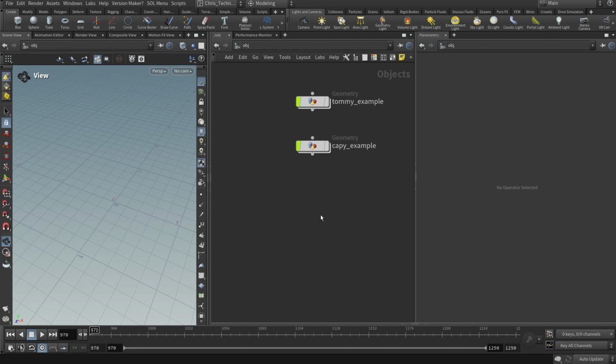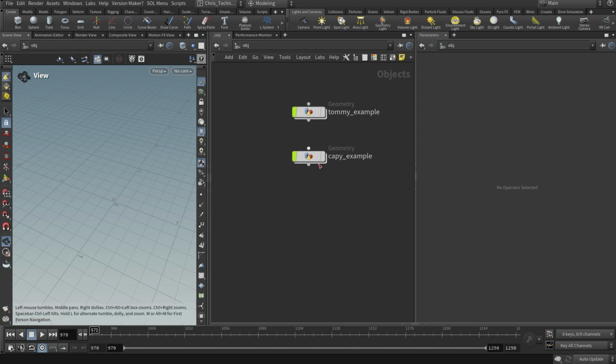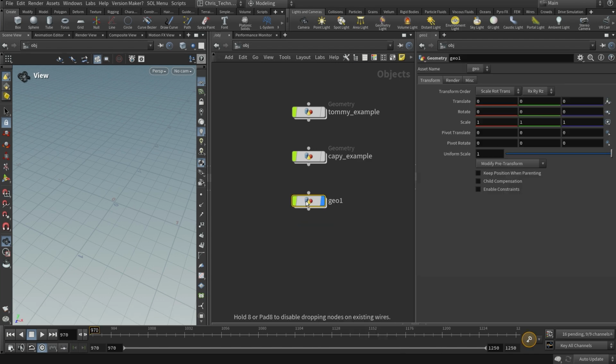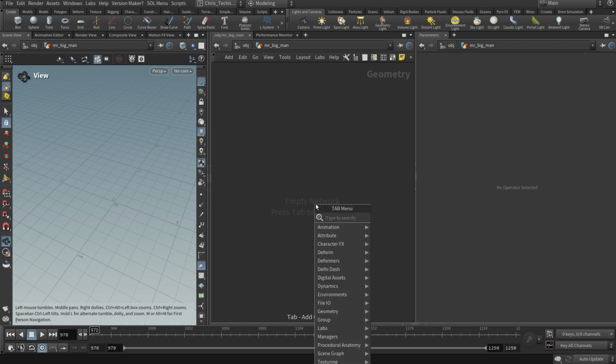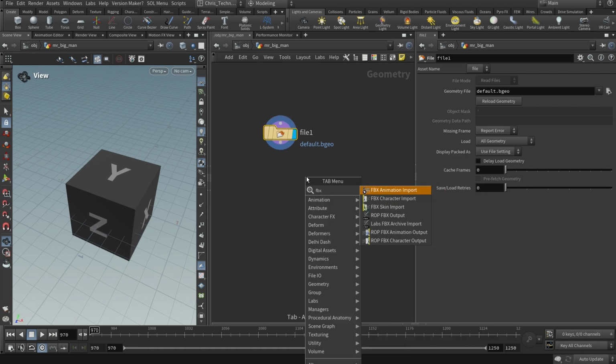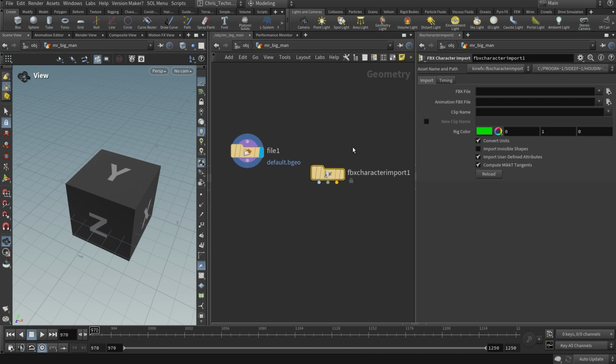So we're going to start with setting down a geometry node where we've just opened up. I'm in the technical or the test scene, but I'm just going to create a new geometry node and then just name it. We got Mr. Big Man. We put down a file node. We're just going to import that. I'm going to import a FBX, so character import will work as well too.